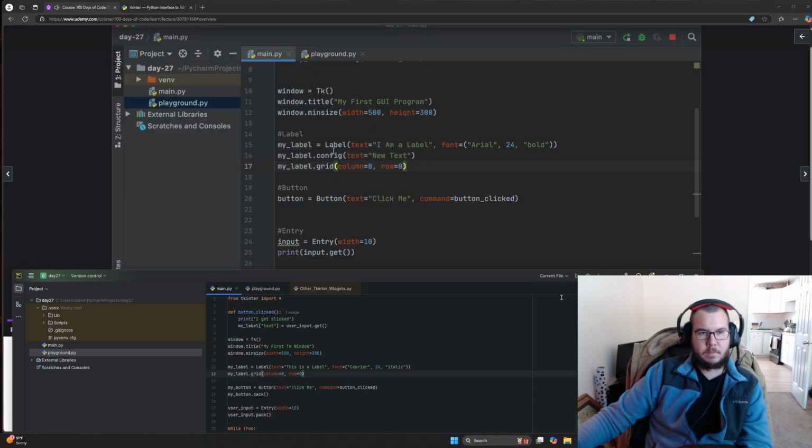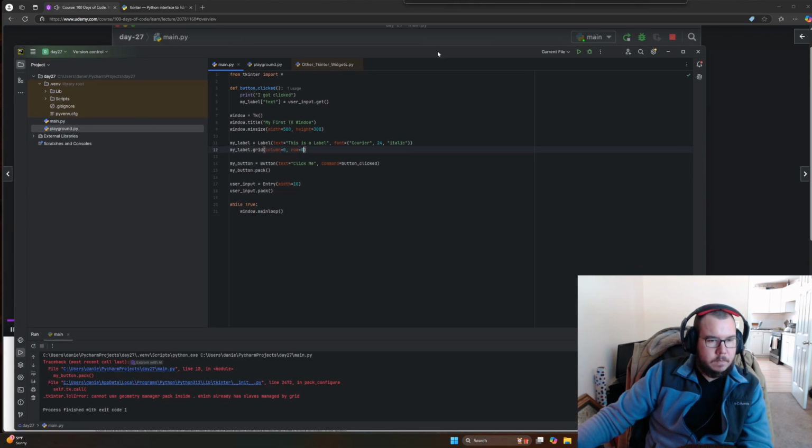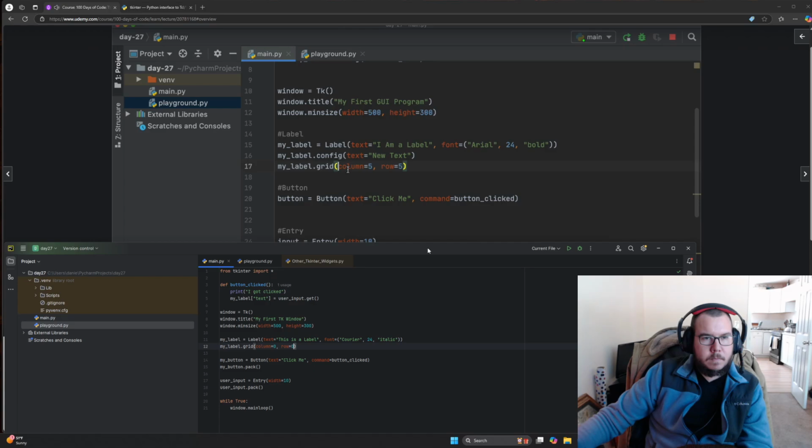Now, the grid system is relative to other components. So even if I change this column to, I don't know, 5 and the row to 5, you can see that it doesn't actually change the layout because there is no widget in column 4, 3, 2, or 1. So it's still the first one in the grid.